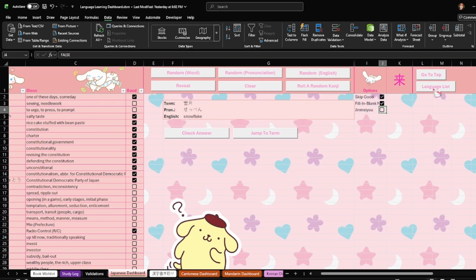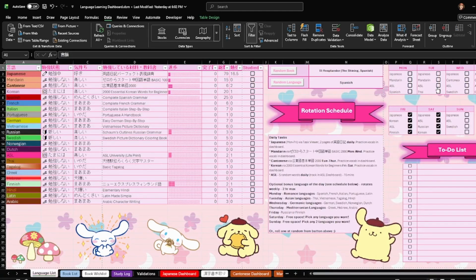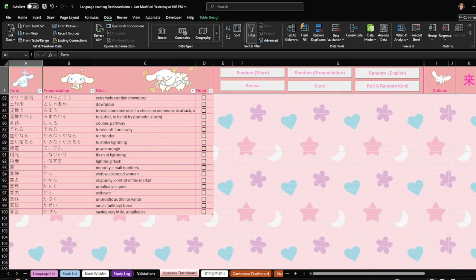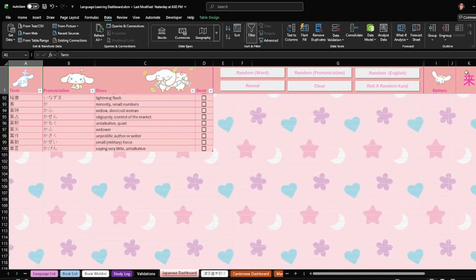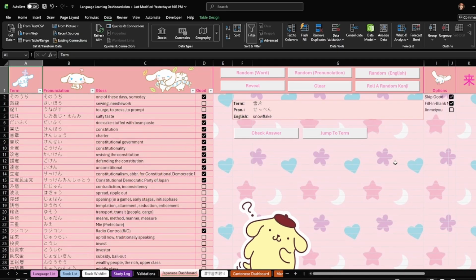This button takes me back to the language list. So it's just a convenient little shortcut. If you scroll down, you're like, man, I really don't want to jump all the way back to the top. Well, I have a go to top button.